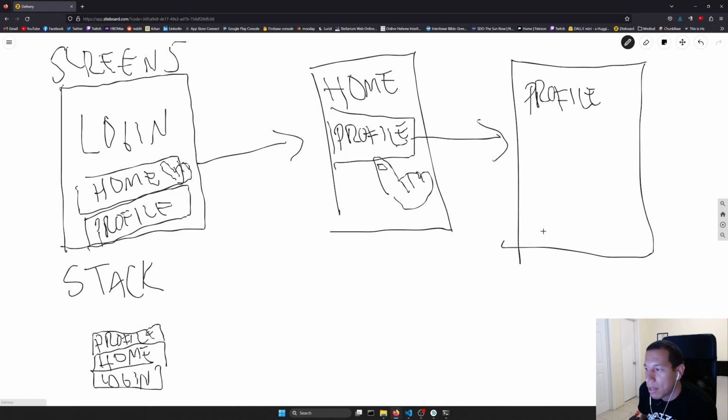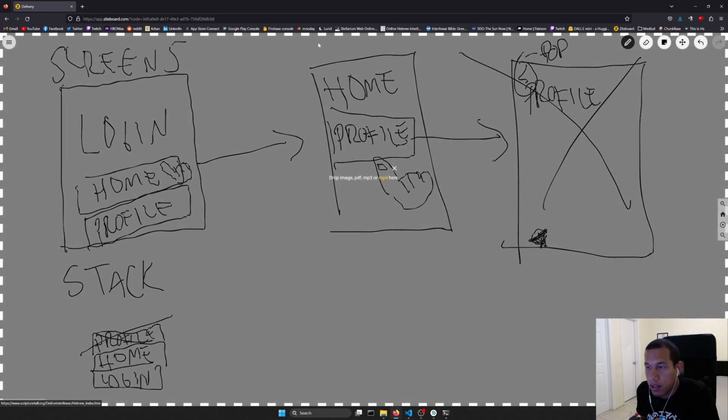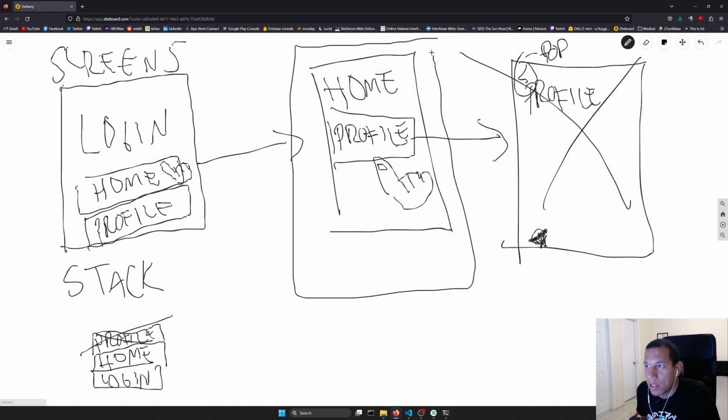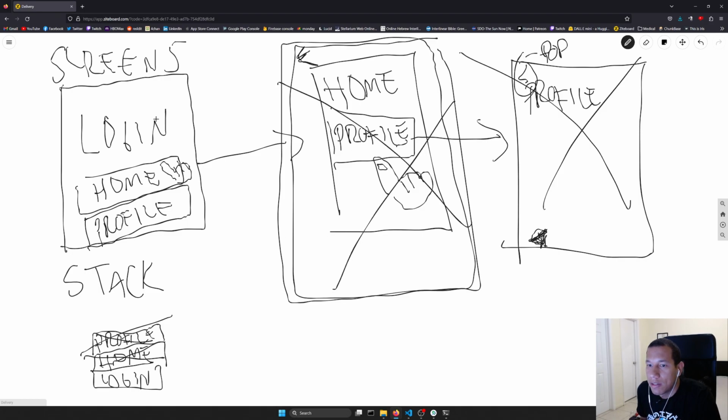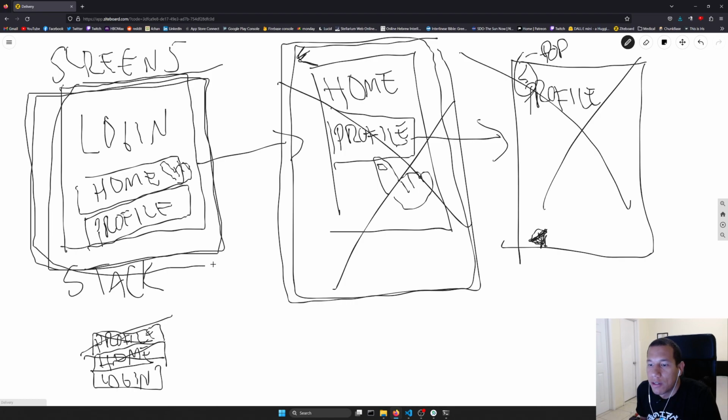So when we click the back button over here, and we do a pop, what we're just doing is eliminating the first item on the stack, the profile. And what happens, we delete this page and we go over here. So this is our current screen, right? And if we press the back button again, then we eliminate this in the stack and we go back to this screen. So that's how basically a stack navigator works.